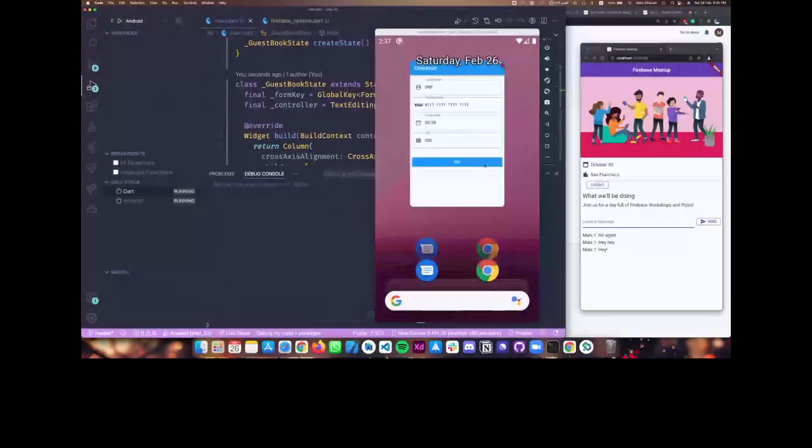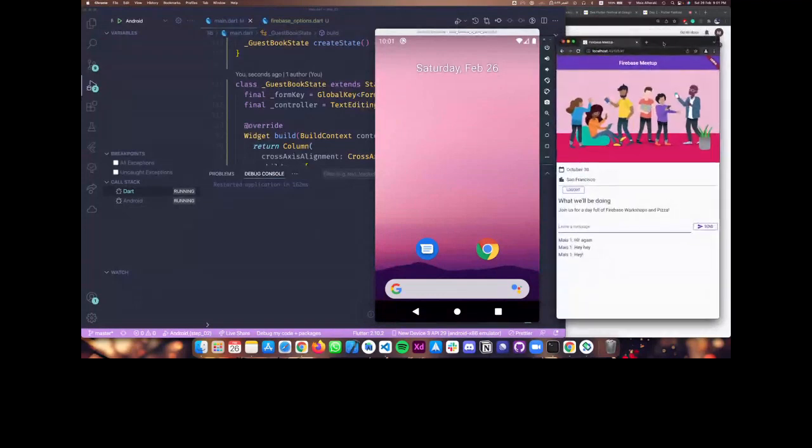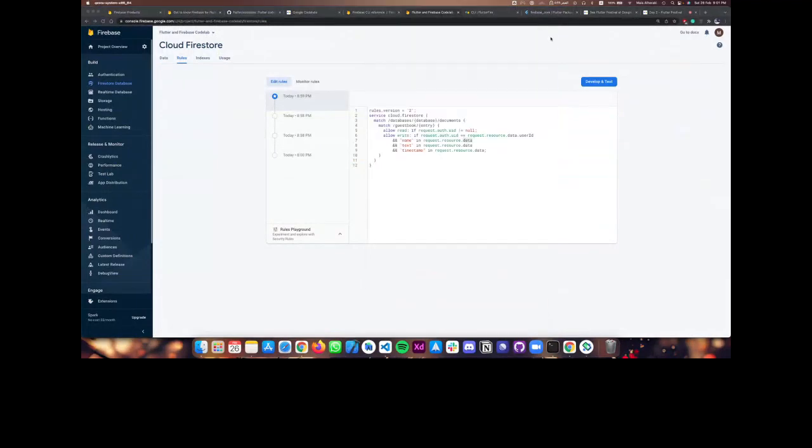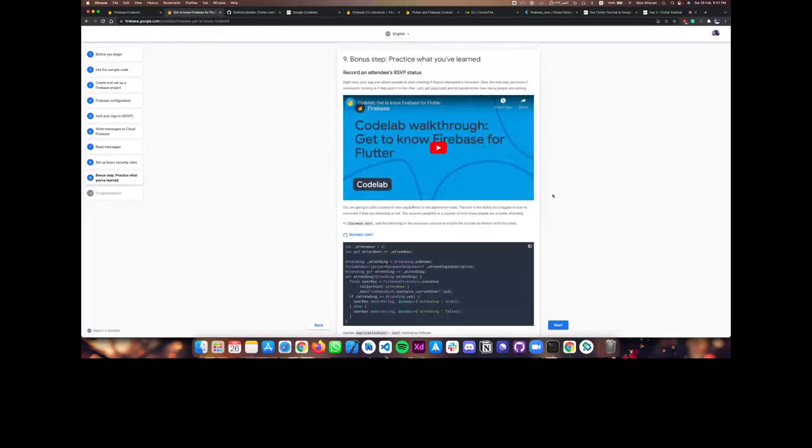Run. And by the way, we actually have finished the code lab successfully. I just wanted to show you how cool it is to have the updates on the real database. Let's see what's left. Next, there is a bonus step, I'm not going to go through it.